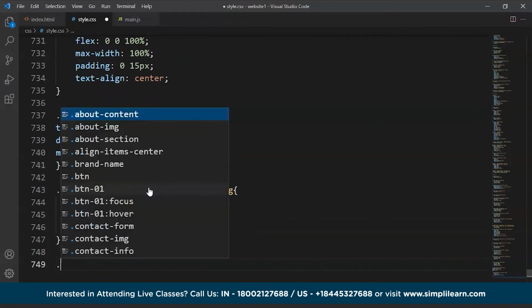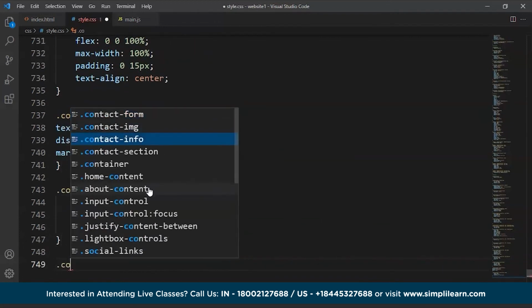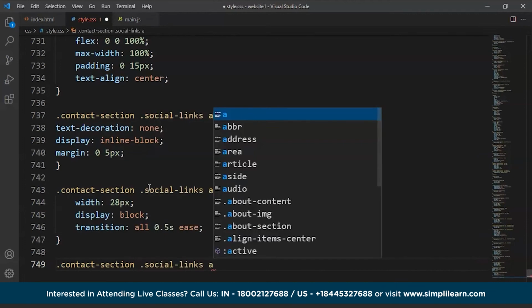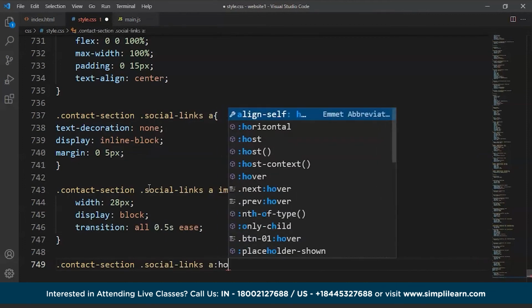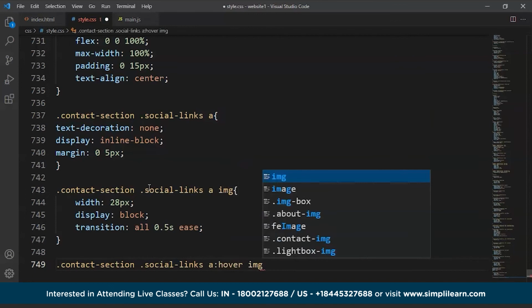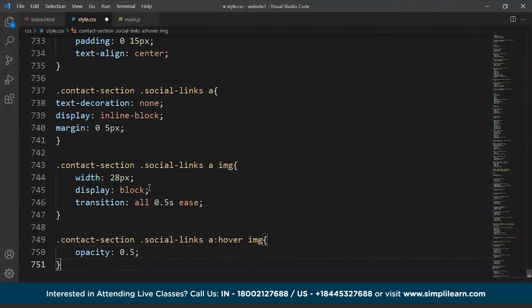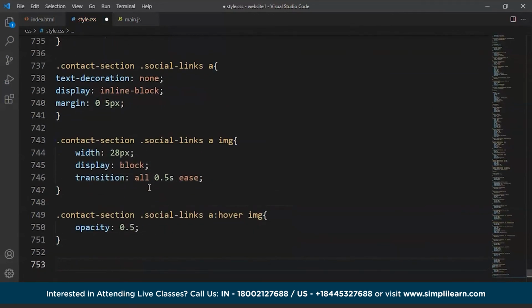Now we have to write here .contact-section .social-links A, on hovering over the image basically. So we'll write here hover IMG. And we'll change the opacity now. We'll write here opacity as 0.5. And we are done with this contact section as well. Now we are left with the copyright section and the responsiveness of the website.